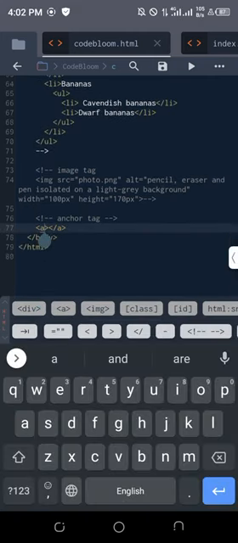This anchor tag wouldn't function alone. It needs an attribute, and this attribute is the href attribute. This href attribute stands for hypertext reference, and it is used to specify the target of the link. In other words, it is used to tell the browser where to go when the user clicks on the link.